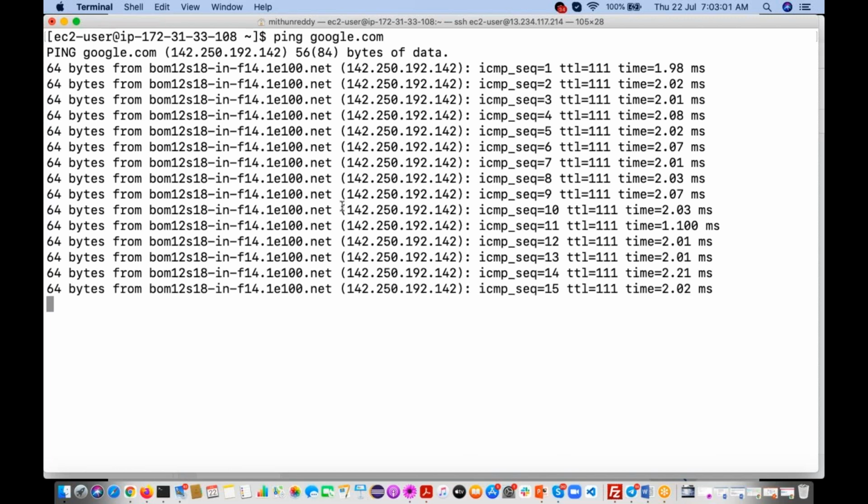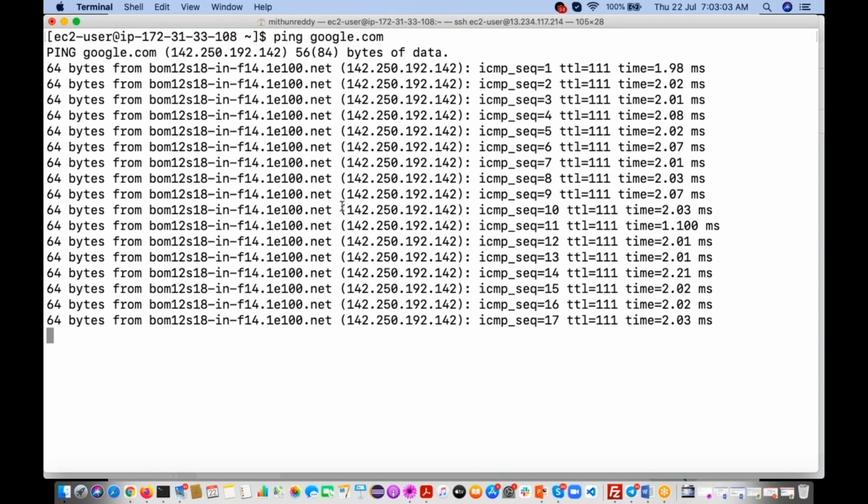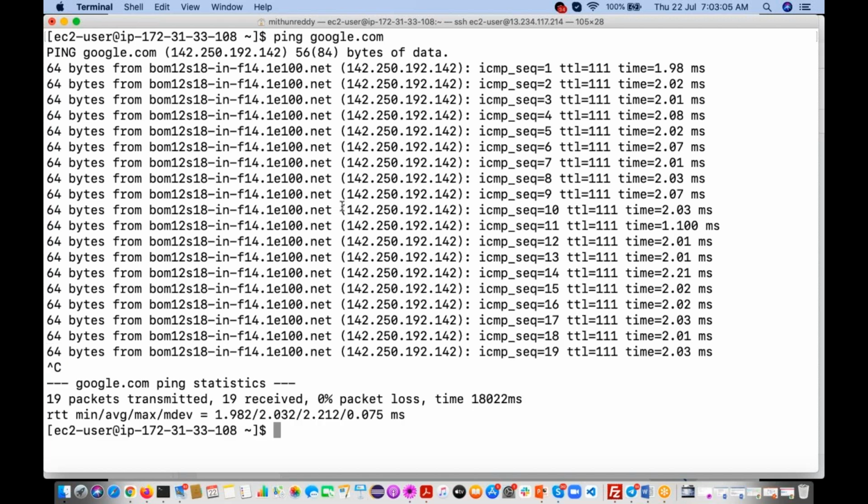If you want to stop, you can use Control C. If you press Control C, it is going to stop sending the request. See, in total it sent the request 19 times, so 19 times we got the response. 0% packet loss means no issues at all. There are no network connectivity issues. We are able to connect to the server.